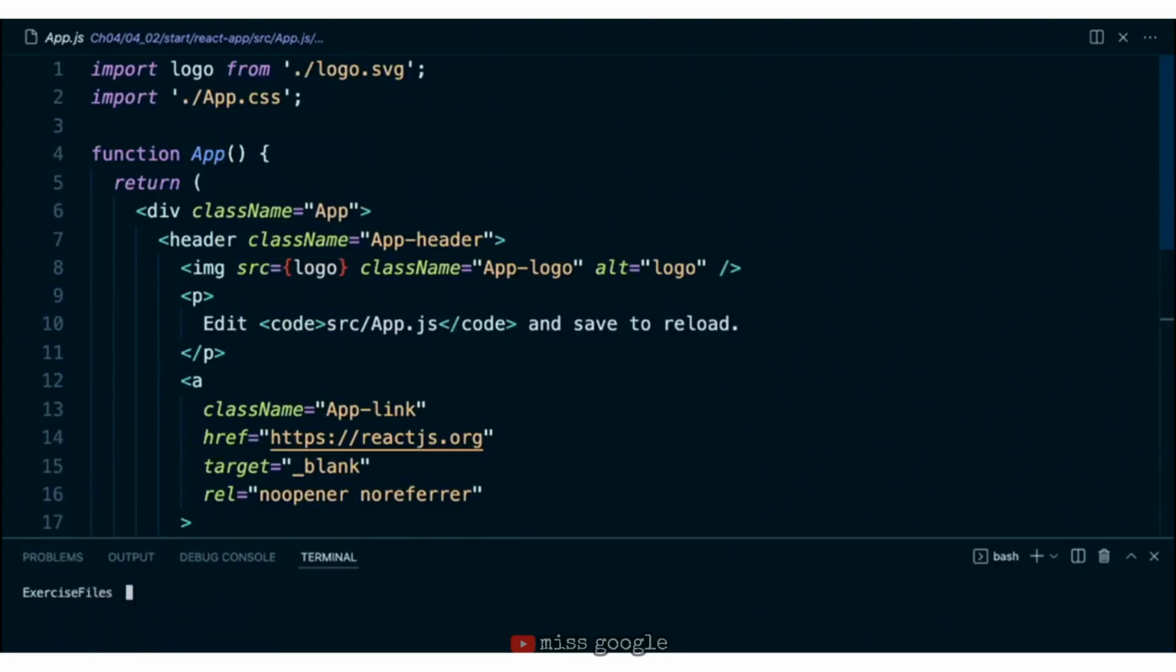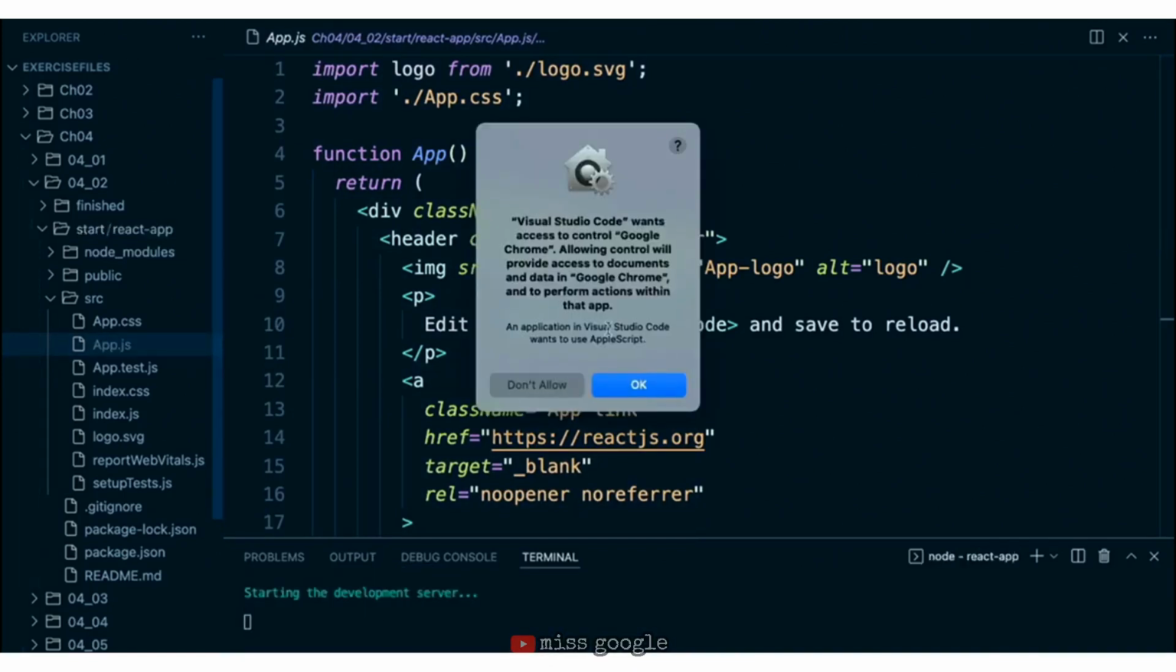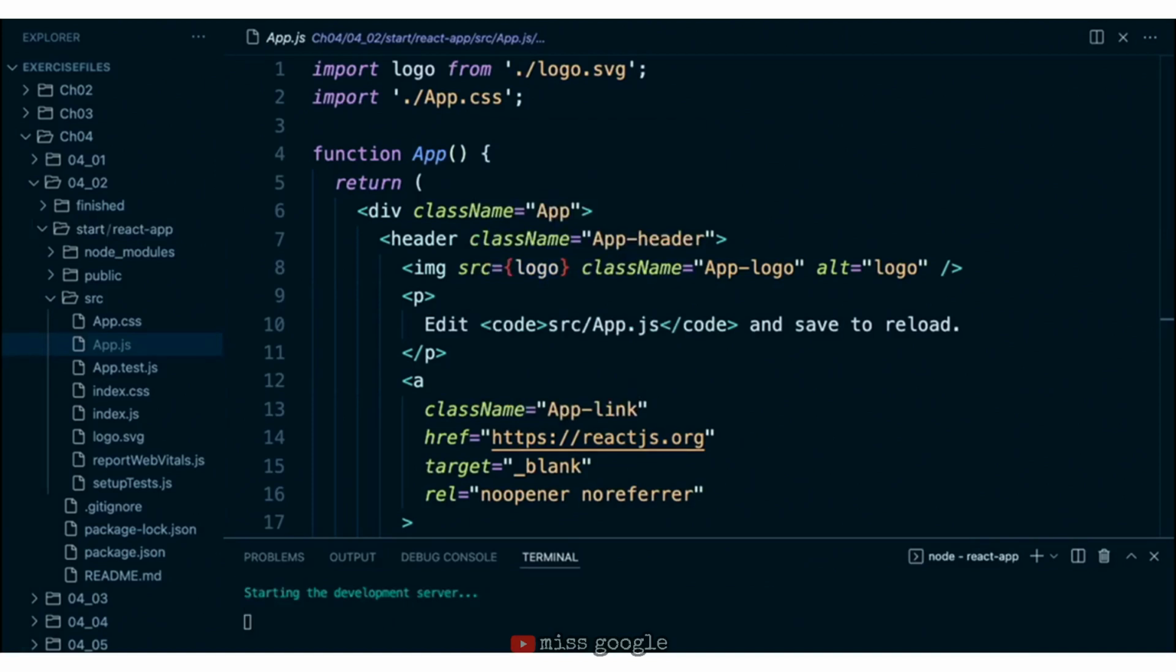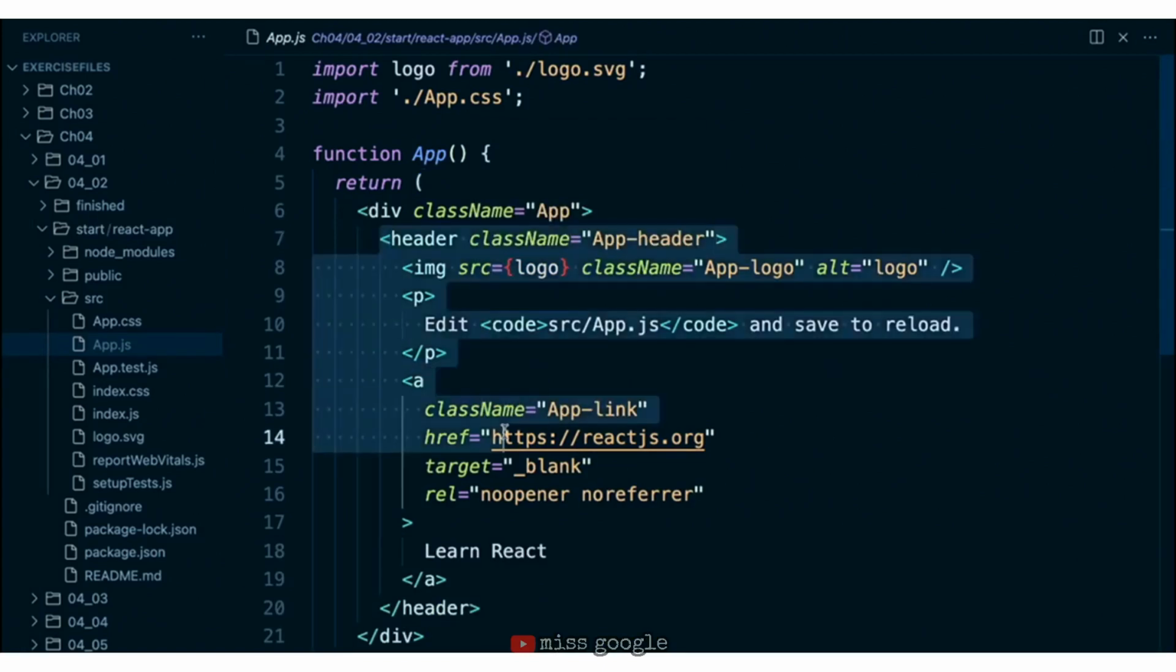Now, something that we want to do is make sure that we're navigated to the React app. So we'll drag this over. We're going to run npm start. Again, this will run this project on localhost 3000. And then any of the changes that I make to this app are going to be reflected right away.